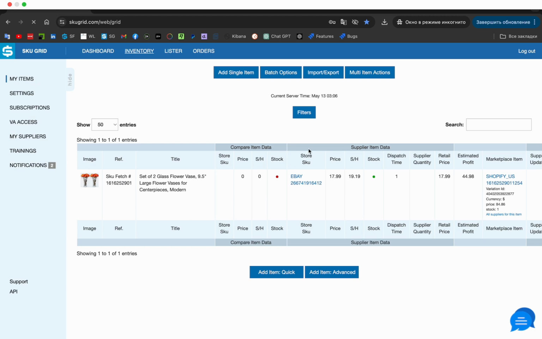Okay, now we see the Supplier Quantity column in our table. But now there is no data yet. Let's add quantity monitoring for our supplier.